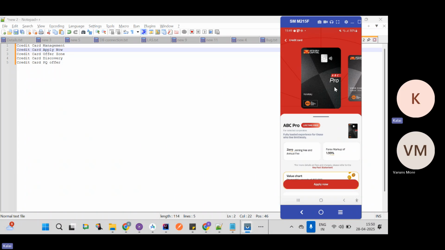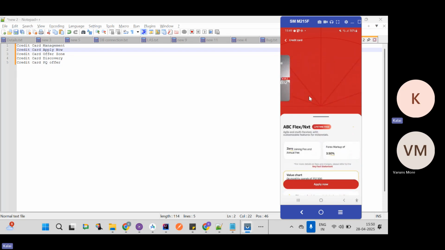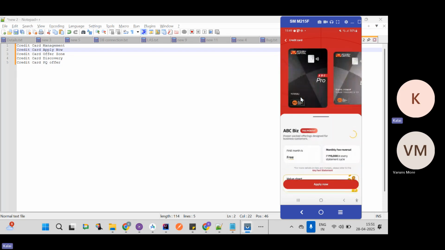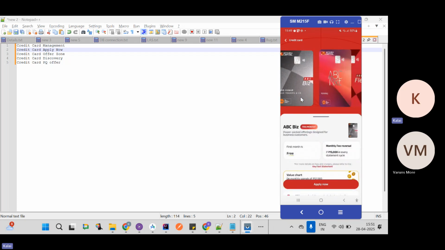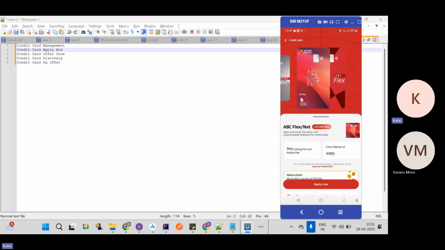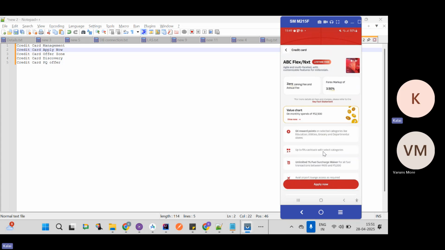Okay, so they will be having different types of credit cards, right? For example, if you are having HDFC, you will have Platinum, Gold and all. Similarly, here also we will have three different types of credit cards. Those options you can see here. This is also everything Rovi configured. You need not check anything here. This ABC Pro, this ABC Biz and this Flex, the images and the text, everything is Rovi configured.